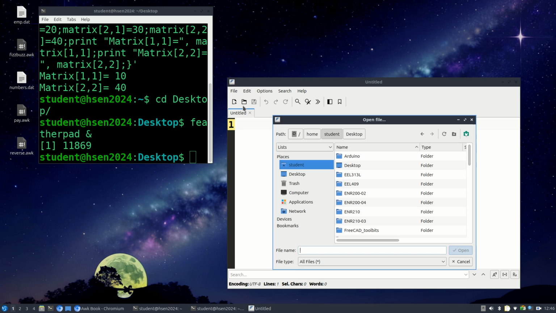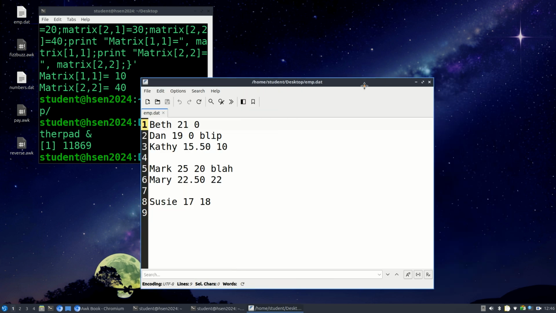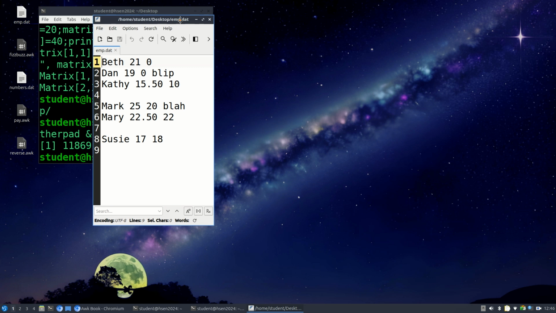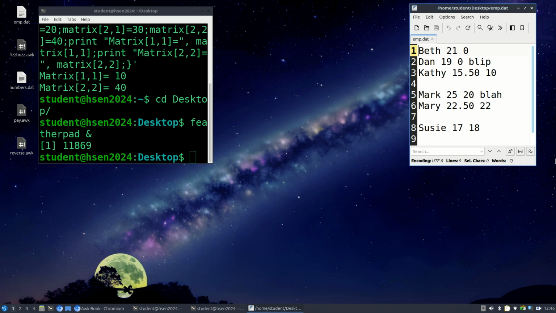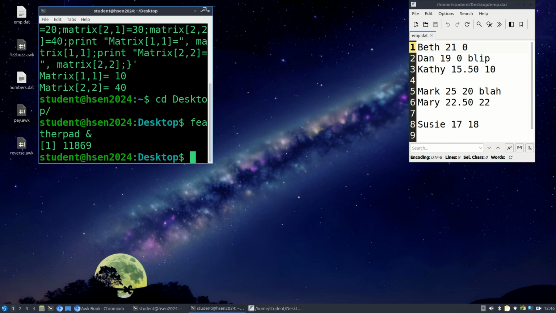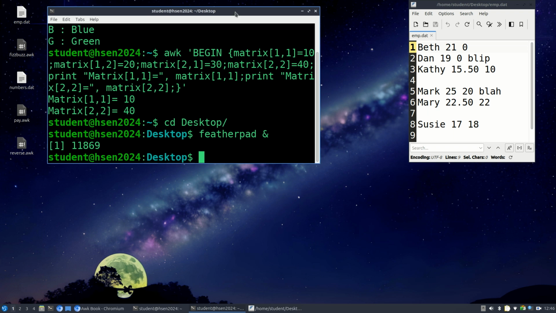So open, go into the desktop, and I have emp.dat. Okay, so this is what I have in here personally now. I've been fiddling around with it a little bit. I've added a couple of blank lines. You may want to do that yourself, so you get some similar results to mine. I stuck in a couple of blank lines, and now the file is 8 lines long. I may change it again, but that's what it is right now.